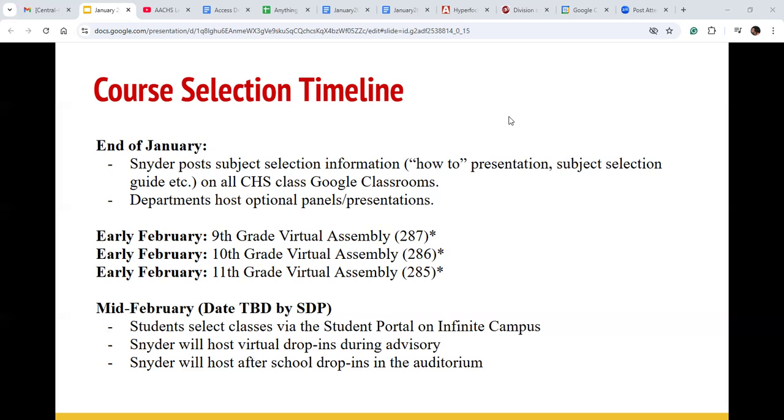Then we don't have the exact dates. The district controls when subject selection happens, but I know that it'll happen within the first 2 to 3 weeks of February. It's always roughly about the same time. After we do the department assemblies and I post all the materials, I will host virtual assemblies. The only reason I do it virtually is because our homeroom teachers stream me in all of the homerooms, and it actually works really well.